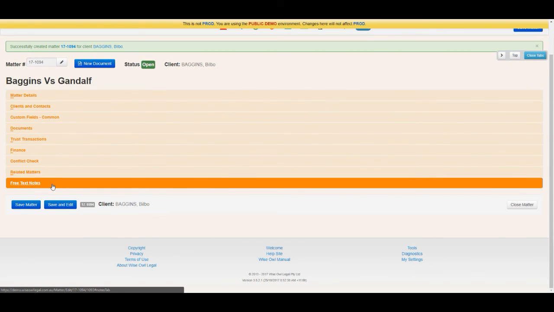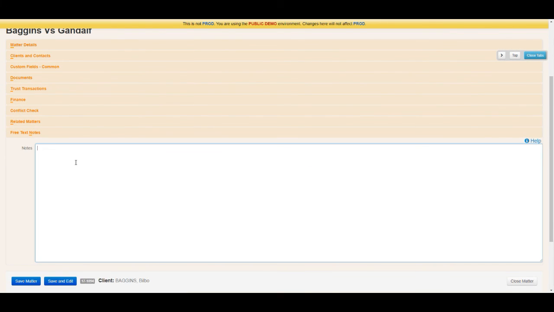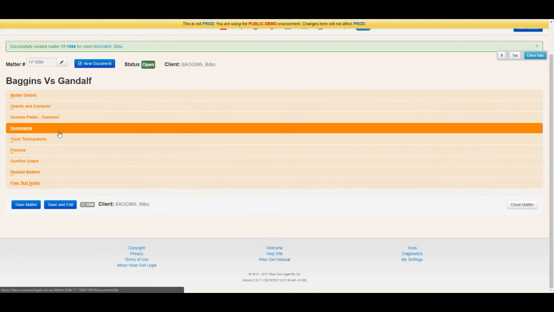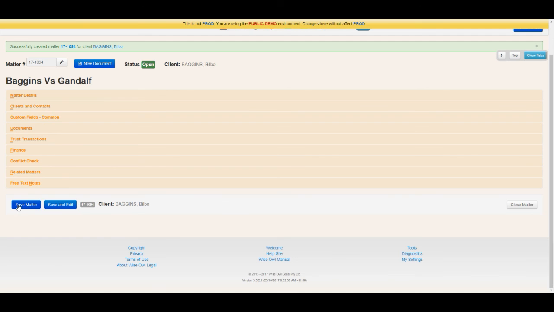You also have a free text notes section, so if there is additional information that you'd like to keep for this particular matter, you can type in additional information in here. Once we're happy with all the details that have been entered into our matter, we can either press the Save Matter on the bottom left or on the top right.